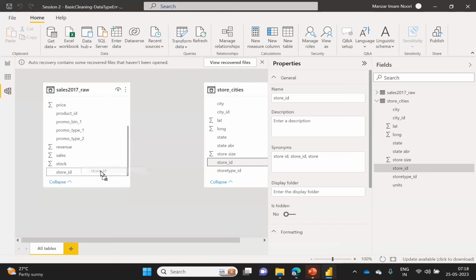And in the sales table, for the same store, it will have many transactions. So you will see a one to many relationship between these two tables. Here you can see one, and here you can see many. This is a star, an asterisk. So one to many is a cardinality. What does it signify? For many records in the sales table, we have only one record available in the store city table.